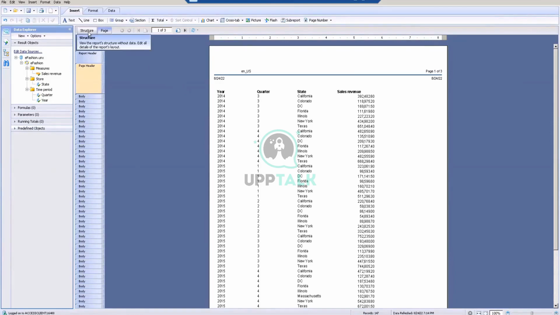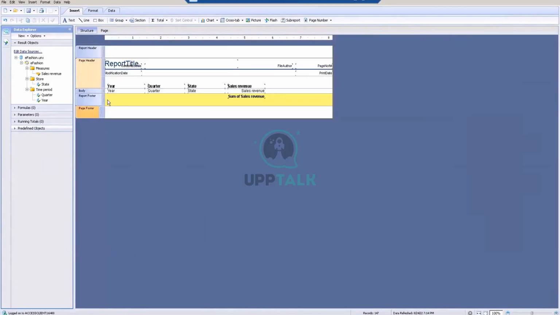We also have another view, which is the structure view. In structure view, we can only see the structure of the report. See report header, page header, body, report footer, page footer. In body, what we have is year, quarter, state, sales revenue. In the report footer, there is a sum of sales revenue, the total sales revenue displayed here. In the page header: report title, content, local, file order, page number, print date, modification date. These all are part of page header.